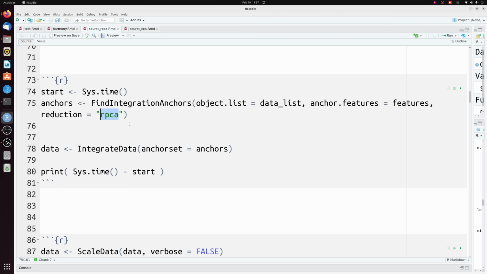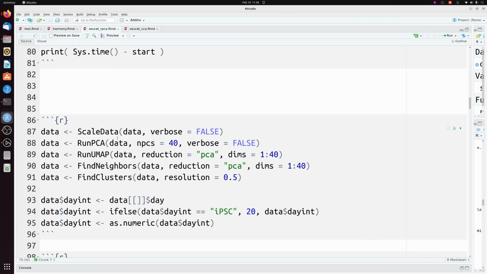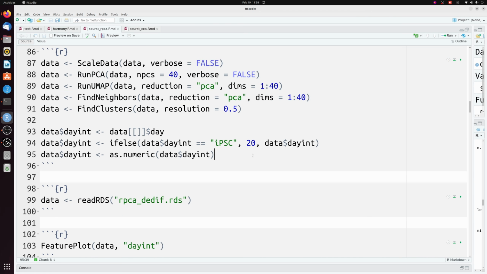But like I mentioned briefly before, RPCA is one of their newer integration methods. It's supposed to be a little more conservative when shoving things together, so in theory, it's going to erase less of the biological variance that CCA might. So after integration, scaling and processing on the integrated data, and then I'm just converting this to day.